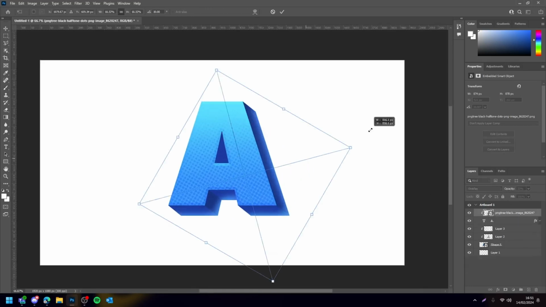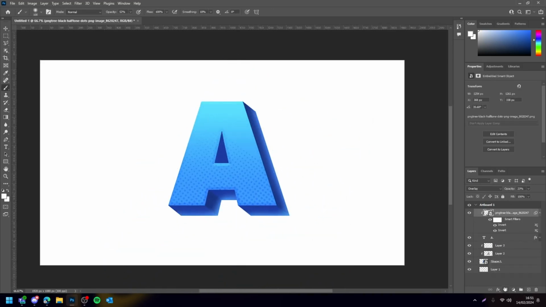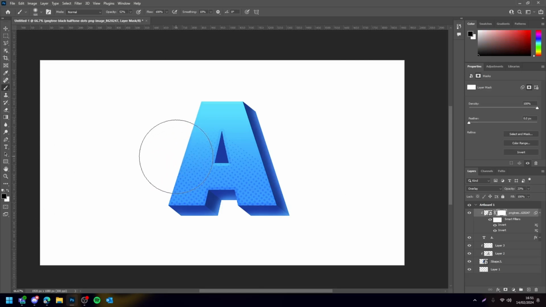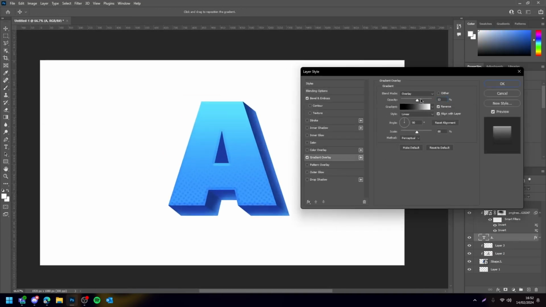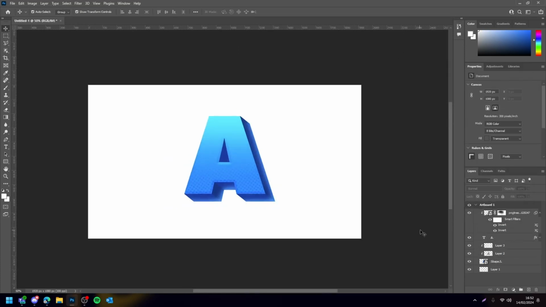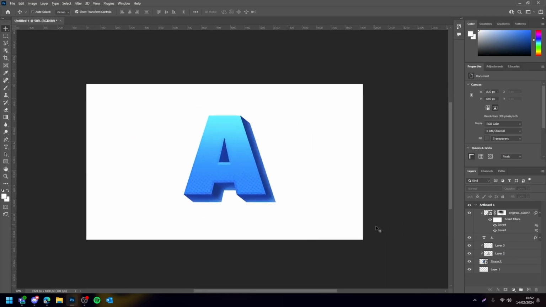And I'm just gonna add a layer mask and brush some of this away. I'm liking how this looks so far. I'm just gonna edit my gradient slightly. Okay, and that's how you make it.